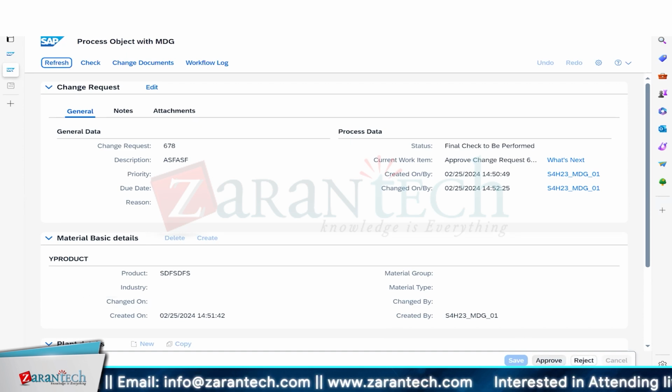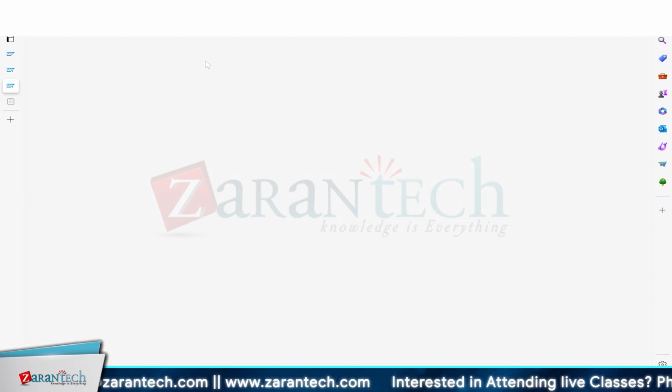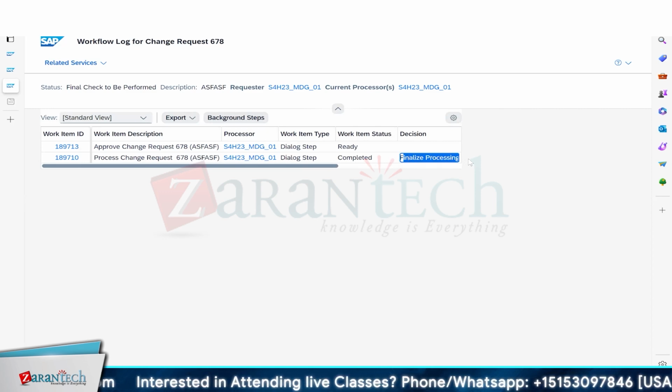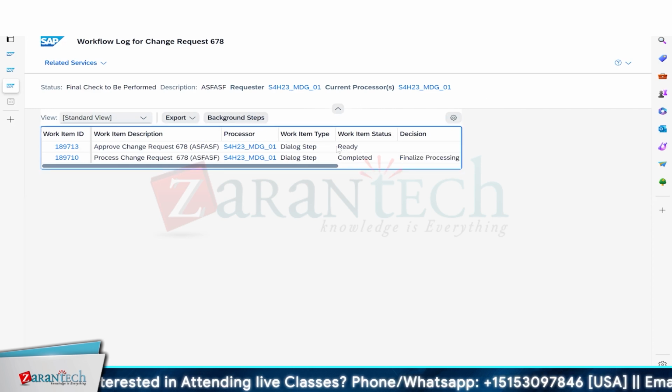How do you know you are at approver 2? There is a workflow log. Click on this button. Now you can see here, first approver 1, he already completed the workflow step. And what is the decision he has chosen? Finalize processing. Now it is ready at approver 2.